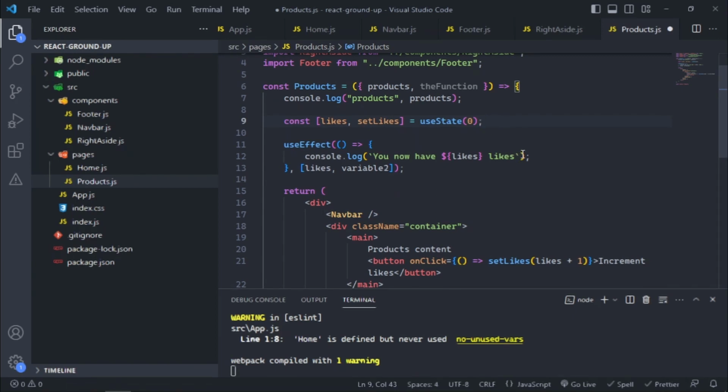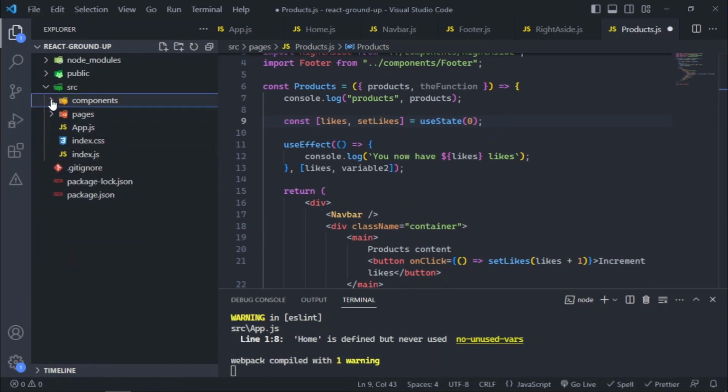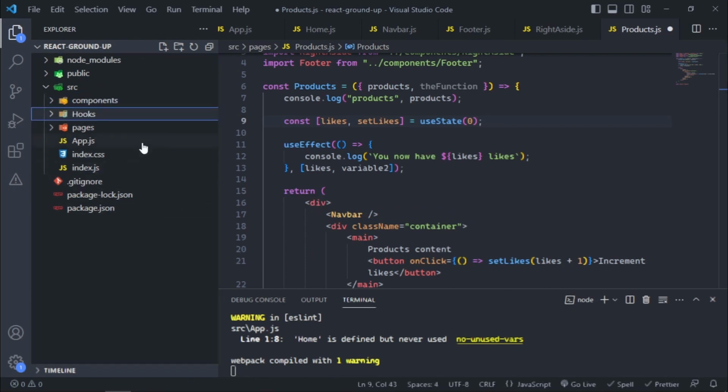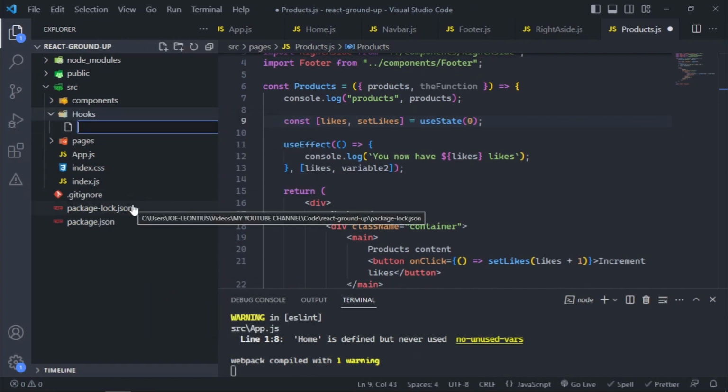Let's say, for example, you want to create a hook that permits you to get the theme color of your application and change the theme color. You can create a hook to do that. Let's create a hook here, and for that you can create another folder. Let's call it hooks, and inside here I'm going to create a new file. I'm going to call it Theme.js.